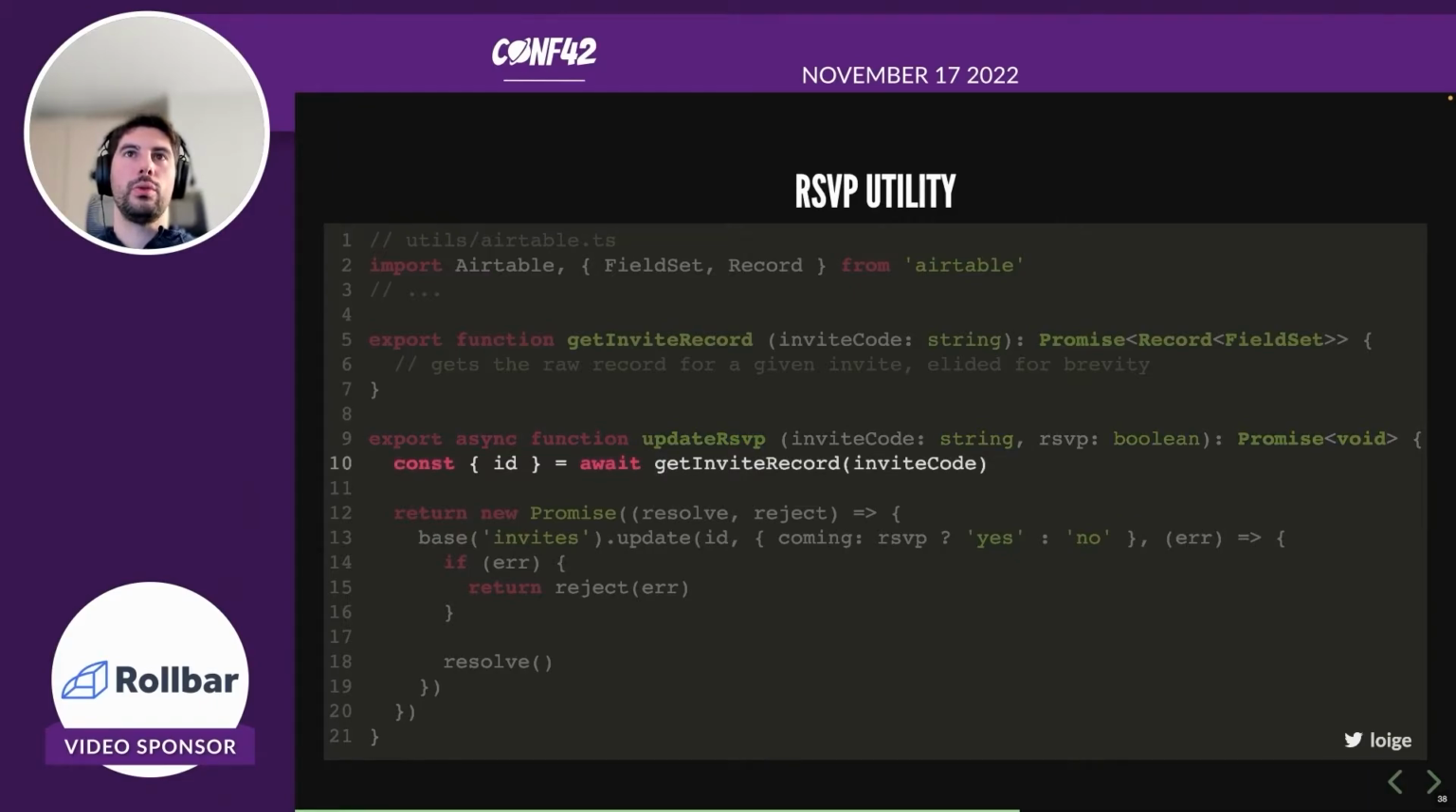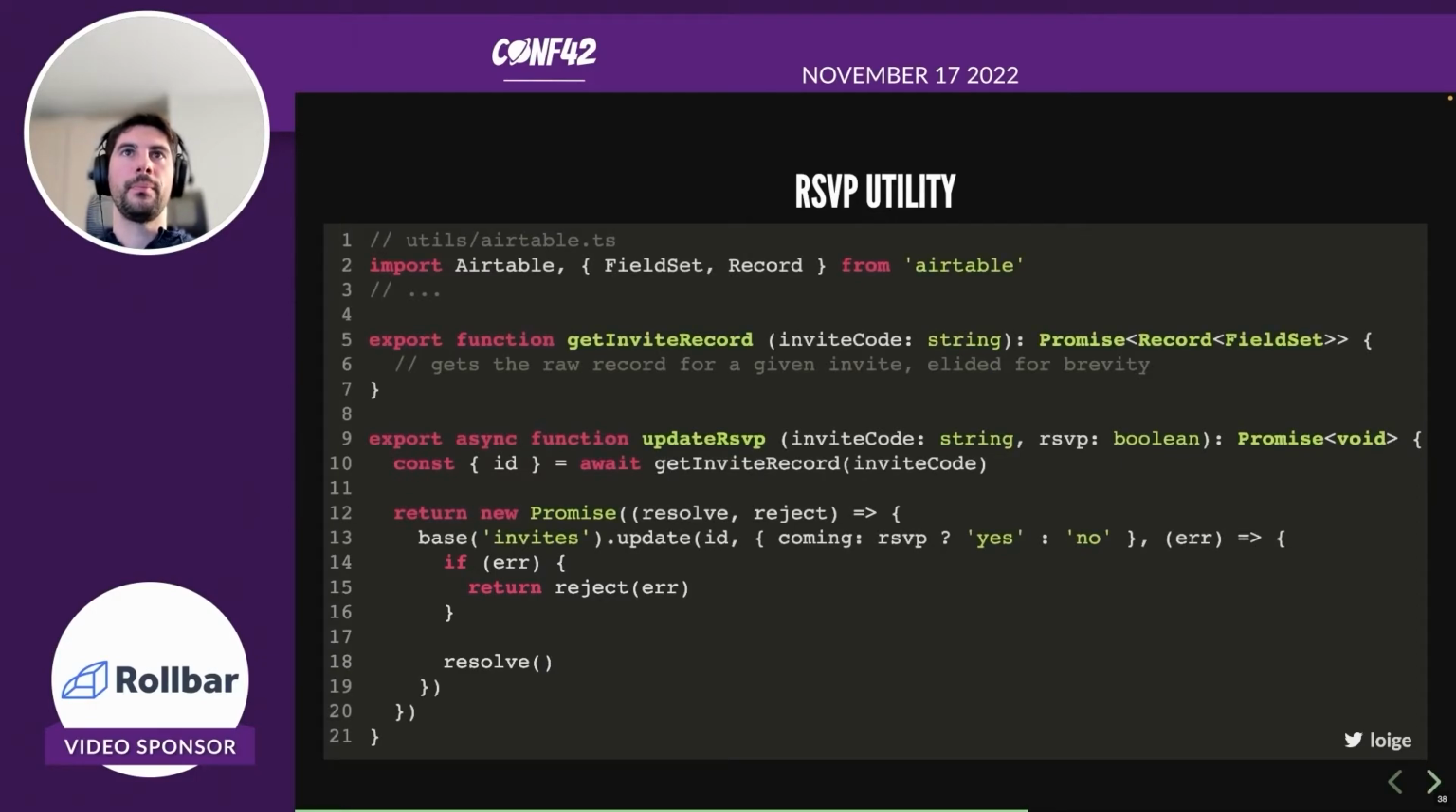So what it needs to do is it fetches the particular record for that invite code, and it calls this function called update with an ID, and it specifies the fields that need to be updated. Now, if everything is fine, we resolve, or if there is an error, we reject. Nothing particularly complicated here.